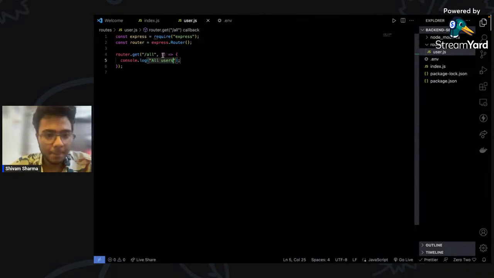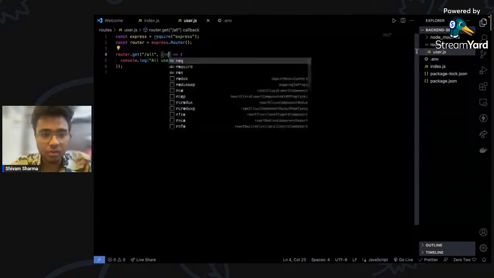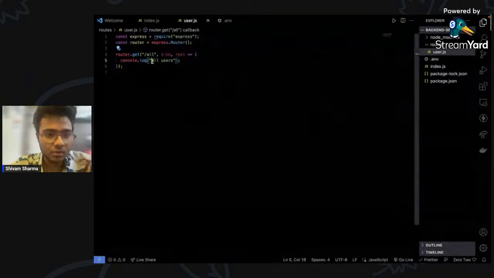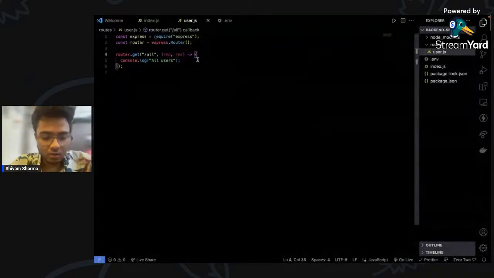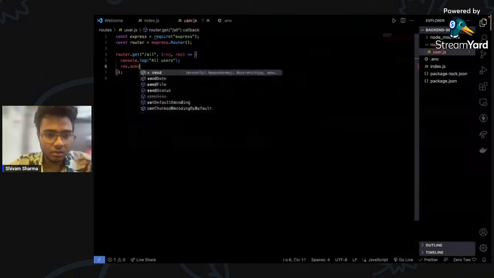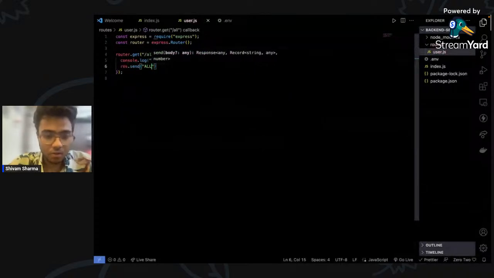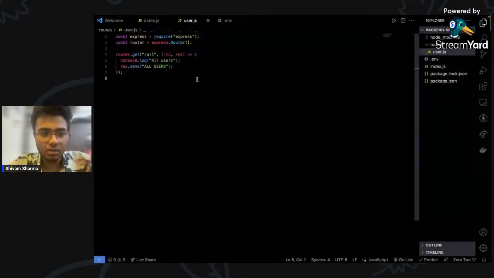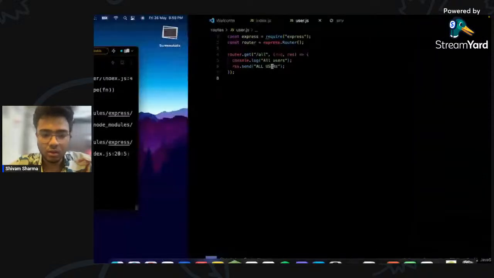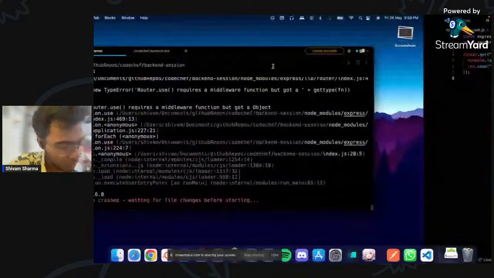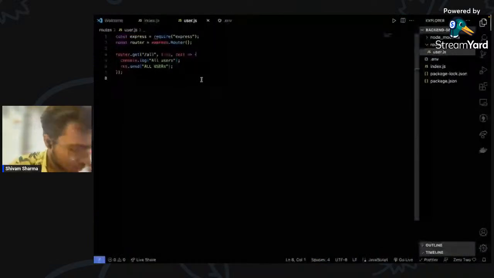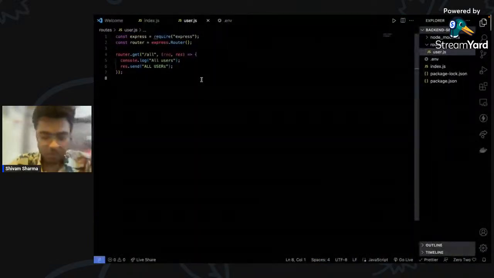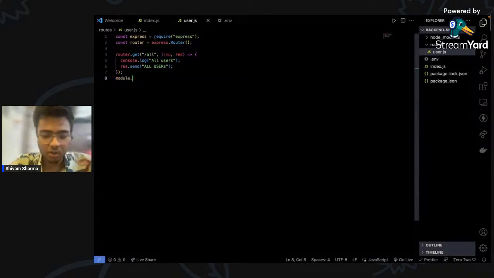Okay, and let me do one more thing. Add this again, because we need to also send the same thing, all users. All right, this should be fine. One more thing: after you're done with writing all the routes, you need to export them. So right here I'll write module.exports is equal to router. All right, we should be fine now.